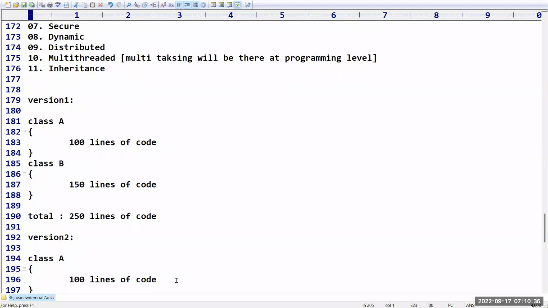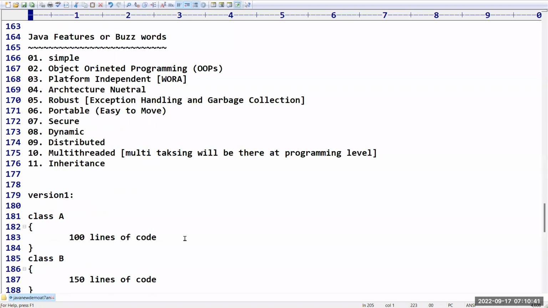Of course, in detail with live examples, I will explain it in our further concepts because this is completely theory. Minimum 1.5 hours we need to spend on this. So this concept is called inheritance.